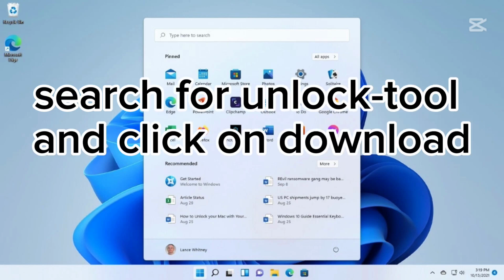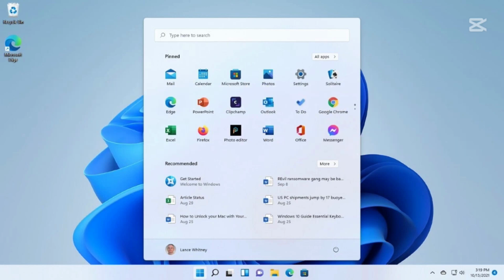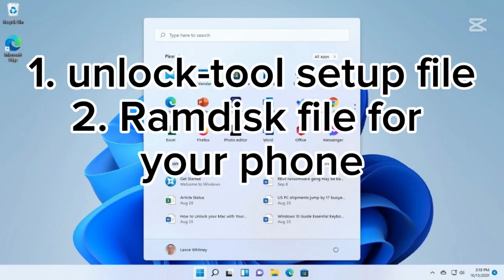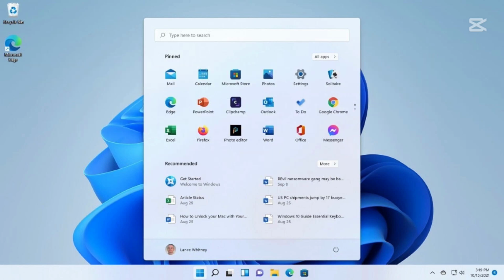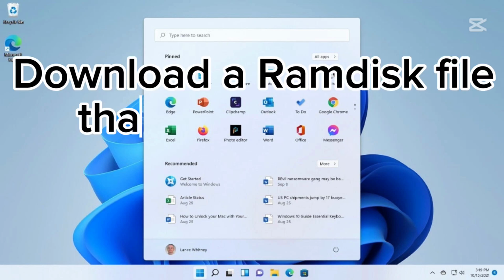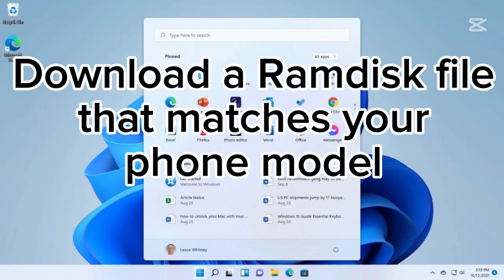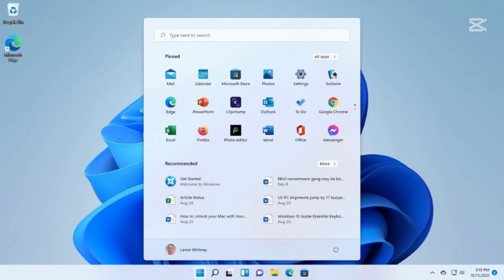In your search bar on Google, you just type unlock tools, and you are going to download two things. First, you are going to download the setup or the application file and install it on your PC. And when you are done, you have to download the RAM disk file for the phone you are using. So if it's an iPhone 6, you have to download an iPhone 6 RAM disk file. If it's an iPhone 7, you have to download the RAM disk file for an iPhone 7.